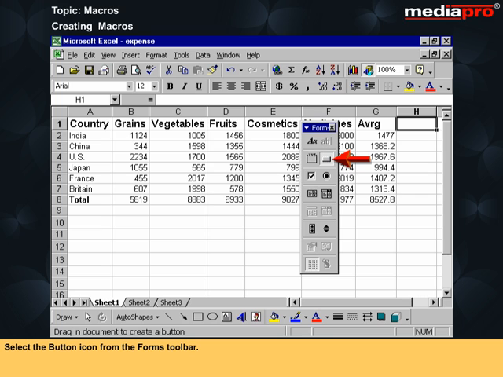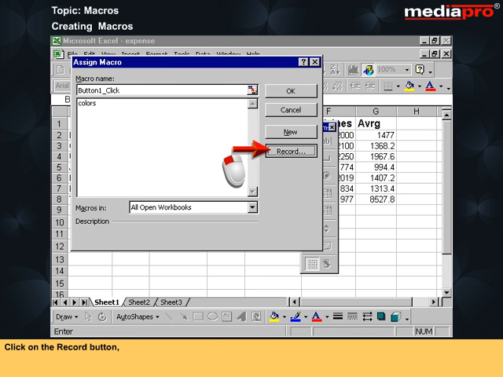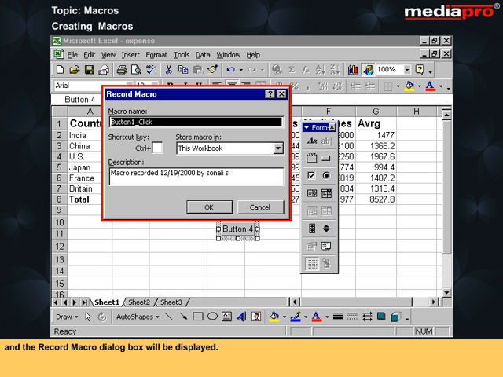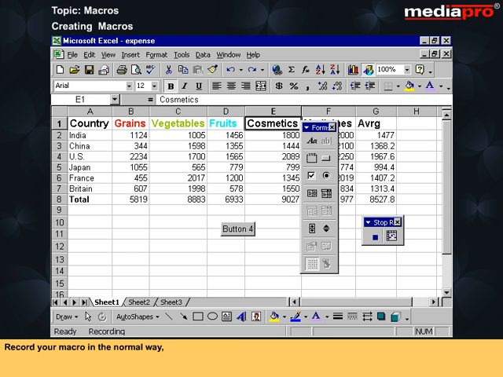Select the button icon from the Forms toolbar. To create a button, click and drag on the worksheet. After releasing the mouse button, left-click once to display the Assign Macro dialog box. Click on the Record button, and the Record Macro dialog box will be displayed. Enter a name for the macro in the macro name text box. Click the OK button. Record your macro in the normal way. And click on the Stop Macro button when you have finished.